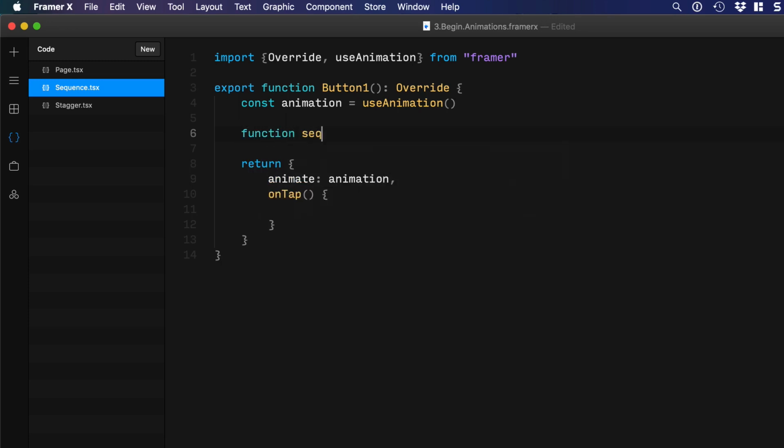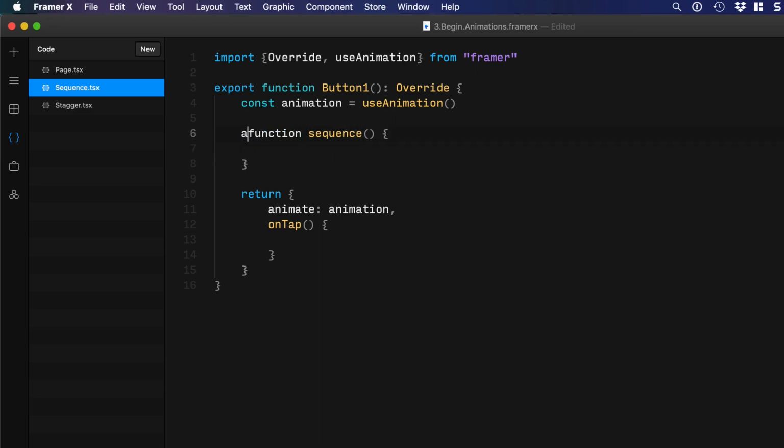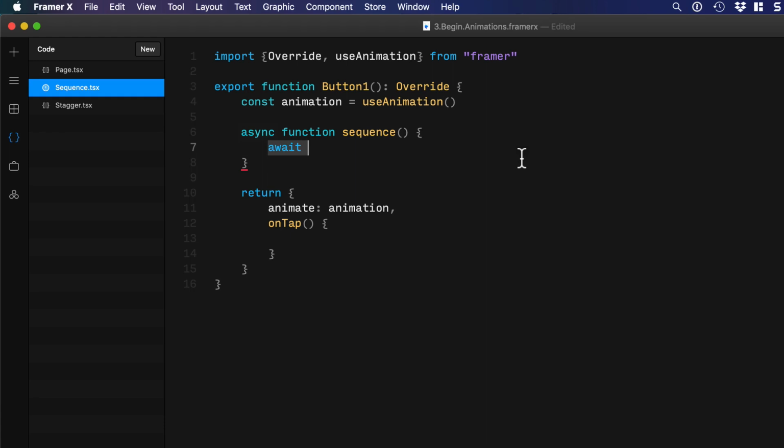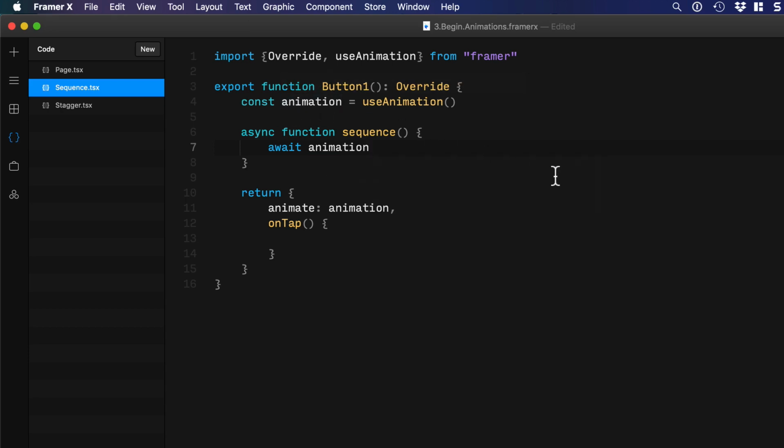So function sequence parentheses curly braces, and this function has to be asynchronous so that we can wait for things to run before going to the next. So in front of function, I'm going to write async, and then inside the function, so inside the curly braces, I'm going to write await. Await means that it needs to wait for this line of code before running the next line of code.